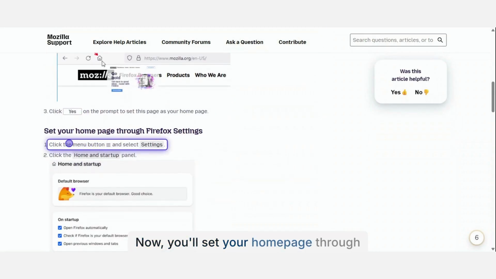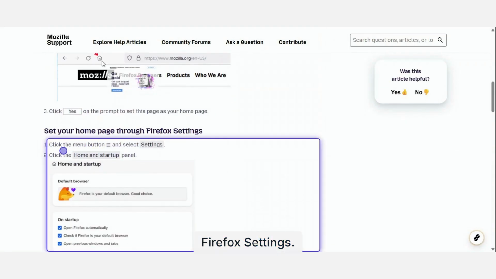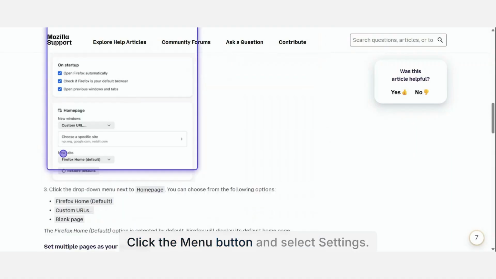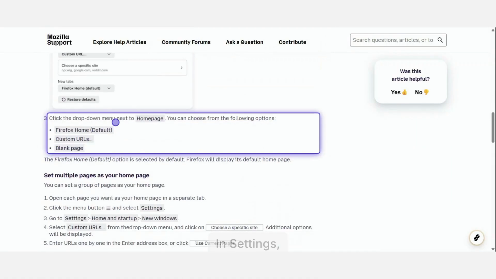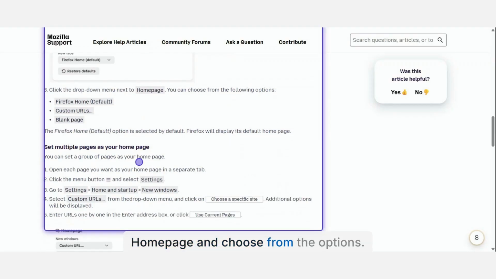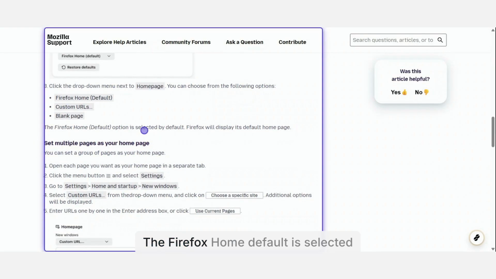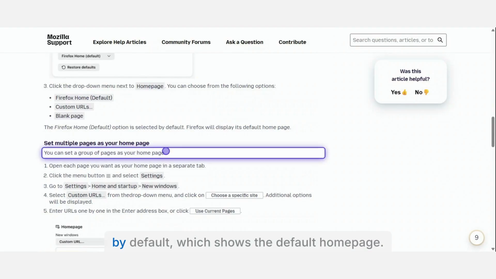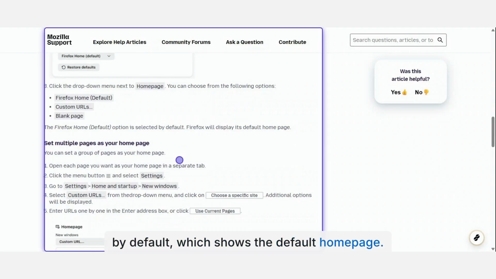Now, you'll set your home page through Firefox Settings. Click the Menu button and select Settings. In Settings, click the drop-down menu next to Homepage and choose from the options. The Firefox Home default is selected by default, which shows the default home page.